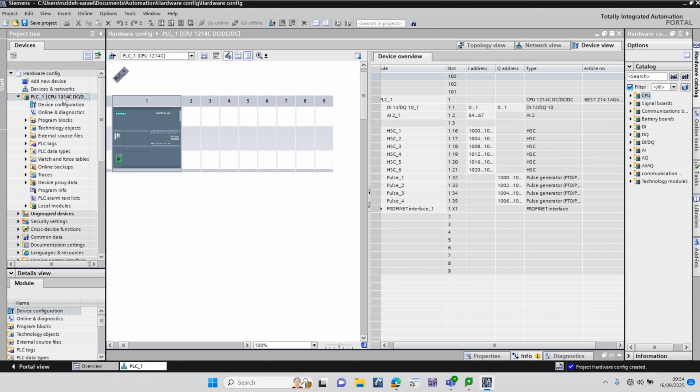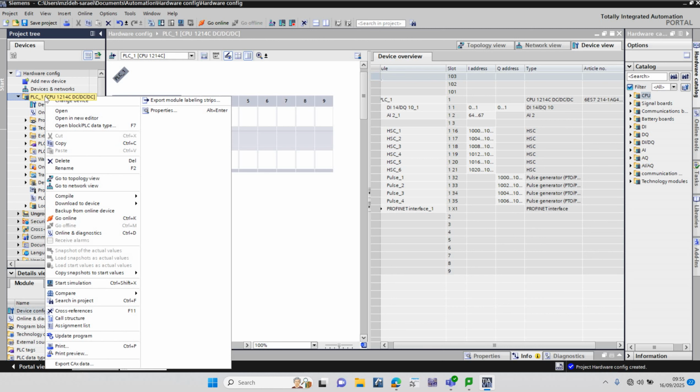If you want to download this hardware configuration to the PLC, it's so simple. You have got two different ways. One, by using this icon on the top, right below the window. It says download to device. By downloading to device, you can download this hardware configuration into your PLC. Or you can right click on the PLC and then find download to device.